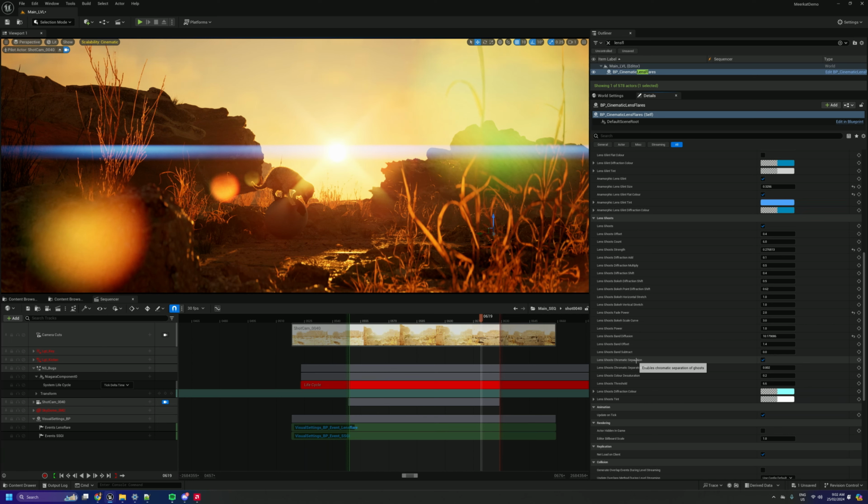Then we've got Lens Ghost Chromatic Separation, which essentially separates. It's basically chromatic aberration for the ghosts. As you can see, when I tick it off, it's a slight shift, and we can increase the shift with the offset here. So if I did 8, you can see now it's really separating. But yeah, that adds a nice little bit of flair to get these fringes on the ghosts.